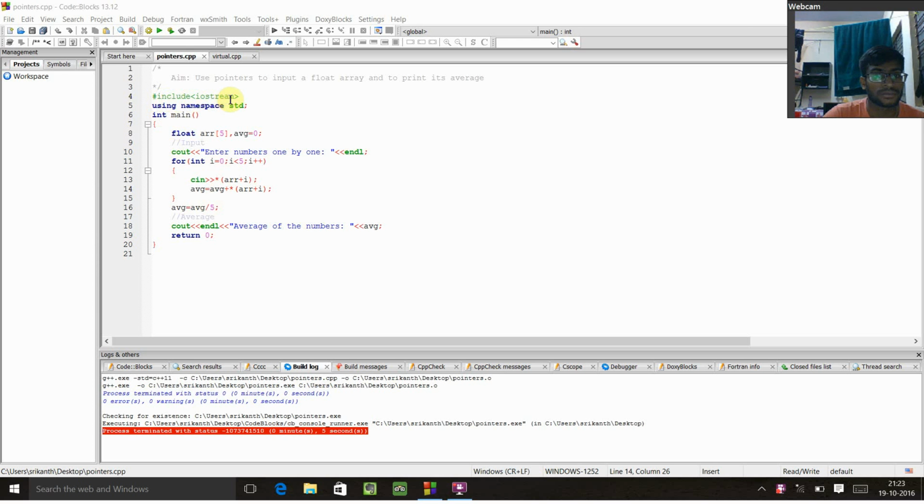#include <iostream> is a standard input header file which declares cout and cin, and using namespace std is a standardization of input output statements. And int main is the main function of this program. Here I have to initialize a variable, so float arr[5] and average = 0, and cout "enter numbers one by one", and I used a for loop here.